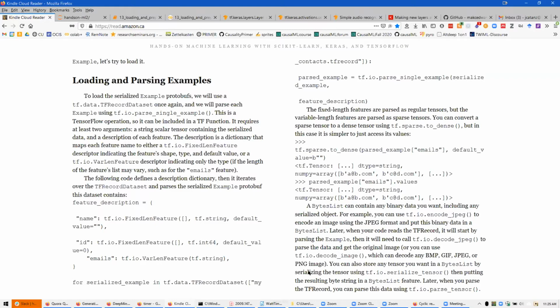Can anyone expand on that? There are three terms floating around: serializing, binary format, and byte string, and I think they're all the same thing. Yep, I think so too. Serialized to the byte string, because we are storing this byte string in the TF record.